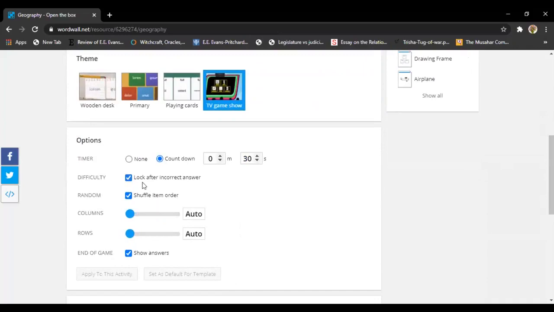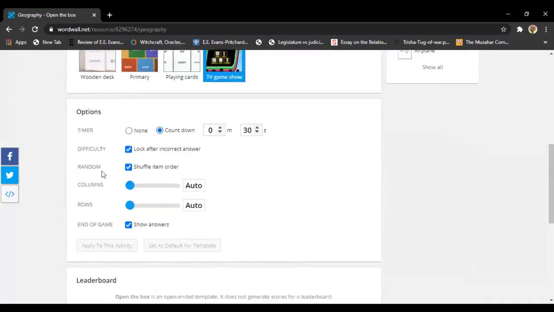Now, let's see, I will just show you all. There's an option called difficulty level. In this, if you want the box to be locked after the incorrect answer, it will be locked. If you don't want it to be locked, it will not be locked. So let's say it is clicked now.